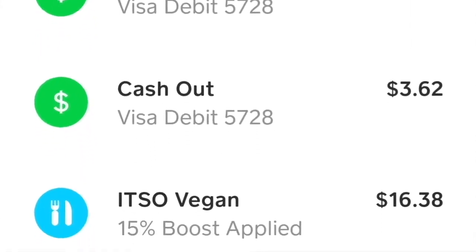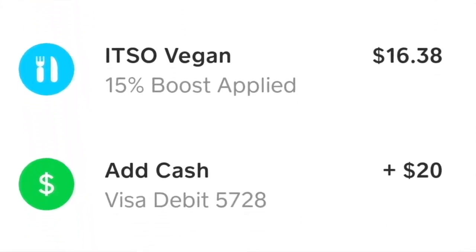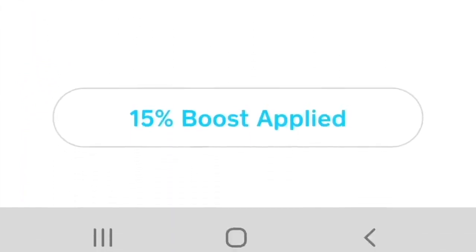So as you see on the screen here, you see that I got a boost or a discount for It's So Vegan, 15% discount. The way Boost works is you get that discount if you spend with a certain merchant. That was one exception where you just had to spend money using a debit card in general. I don't see that really happening on a recurring basis. That's probably something that Cash App has just for when you first spend money. So I wouldn't expect that necessarily all the time.